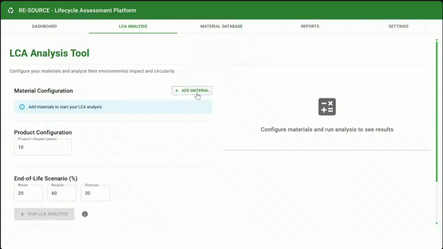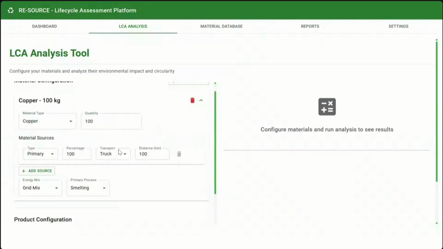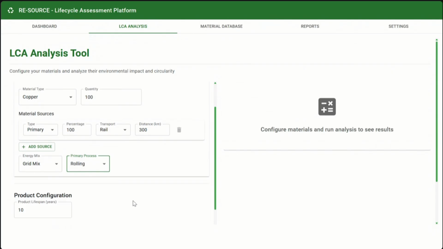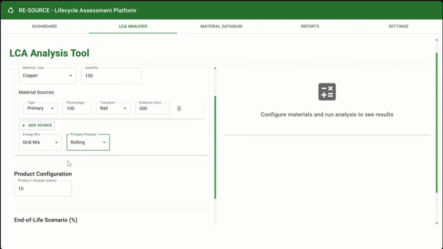So here we have an LCA analysis tool. We can give different inputs such as material. We have given, for example, aluminium. We can select the weight of our material and the sources like primary, secondary, and the mode of transport such as truck, rail, and how much we have to transport, the distance in kilometers. We can select the process which we are doing in our industry and the energy source, such as solar energy or from the grid.